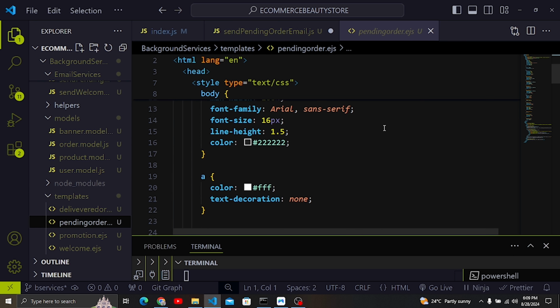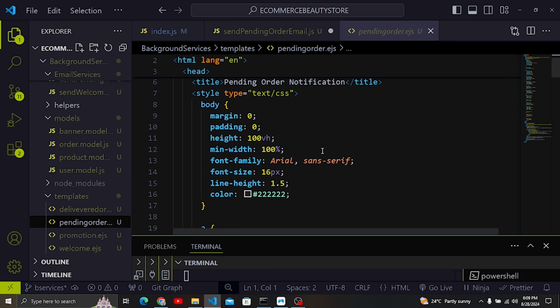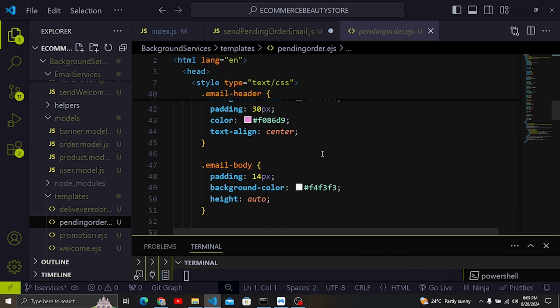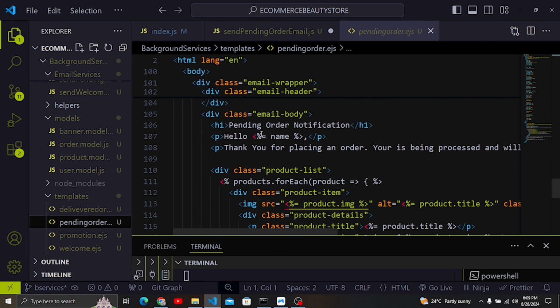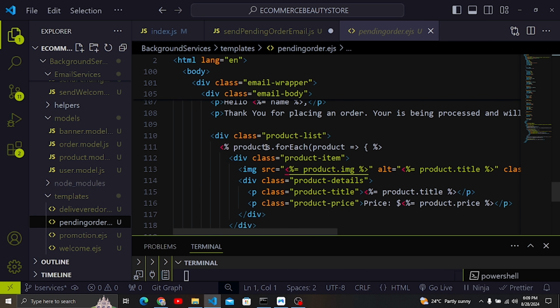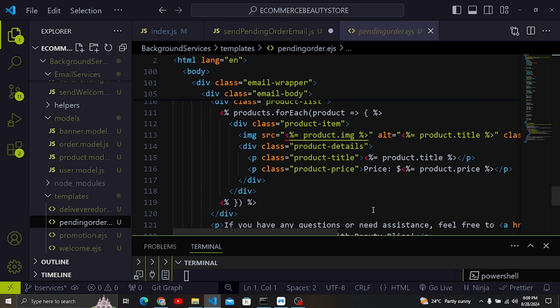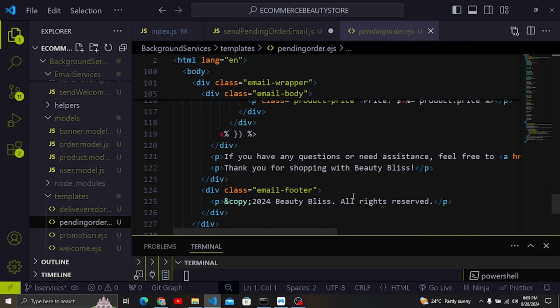You can see here, first of all, the title is pending order notification, and down here we are going to pass in the name, and also we are going to pass in the orders. It is going to loop through the orders and display the information like product title, product price, and also even the image. Here you can see we have the image and the title. So that is what we are going to do.